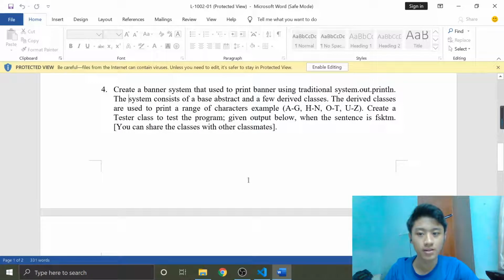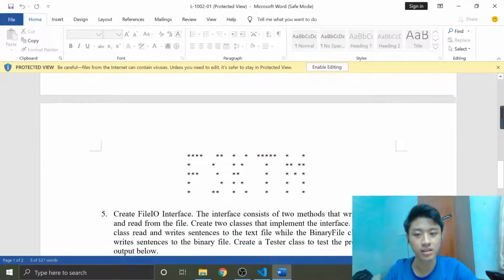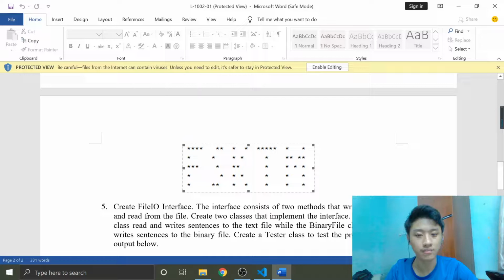The system consists of a base abstract class and a few derived classes, in which every derived class will be able to handle a range of characters. We also need to create a tester class to verify the input and the program. Then this is the outcome. It's like a banner. If the user input is fsktm, then it will print out fsktm in a big character form.